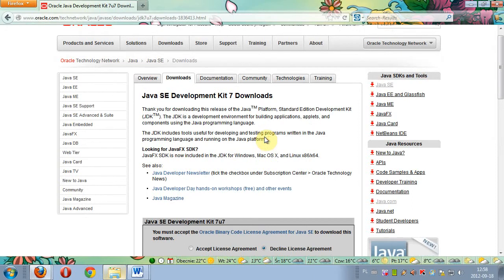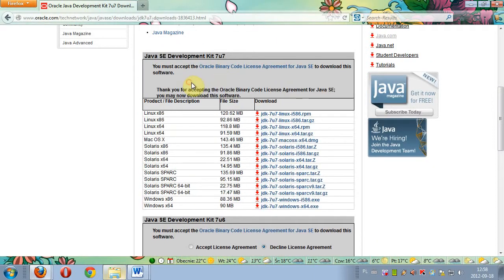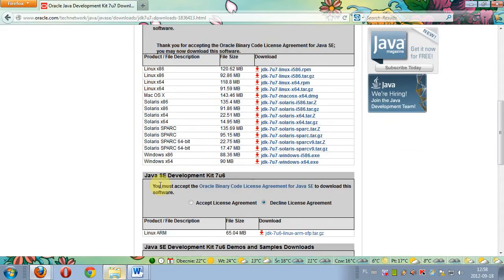And now at this web page, select Accept License Agreement. You see various versions for Linux, Mac, Solaris and Windows. I will be concerned with the Windows versions. 32-bit users need the x86 version, and most of us have a 64-bit version of Windows, so we need this x64 version.